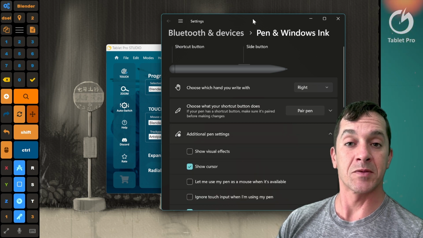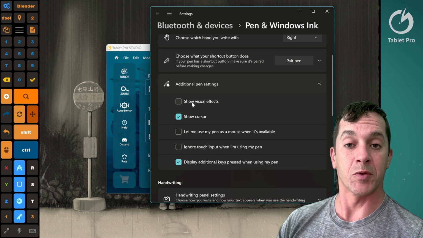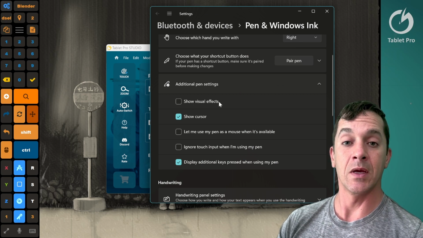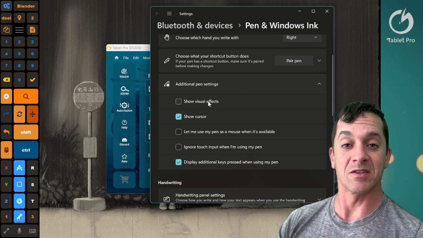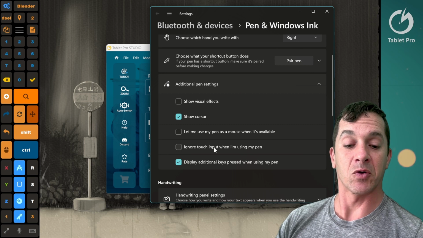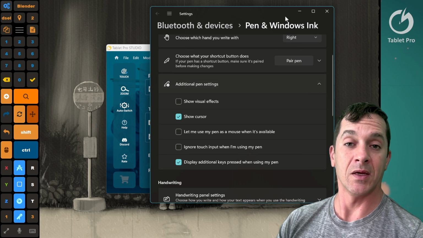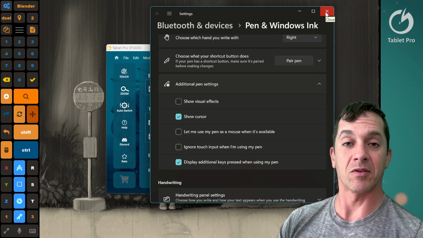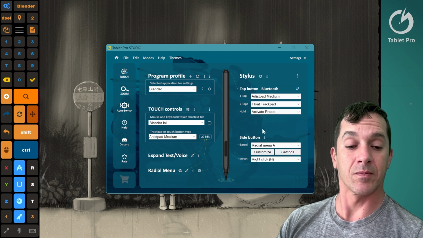Underneath, while we're in this menu, it's worth pointing out I have my computer set up like this because show visual effects will sometimes ruin color picking with a stylus or when a stylus is used. And I have ignore touch input when I'm using my pen toggled off because this will block pen and touch from working together at the same time. The drop down gives you a list of options for that Bluetooth button click.